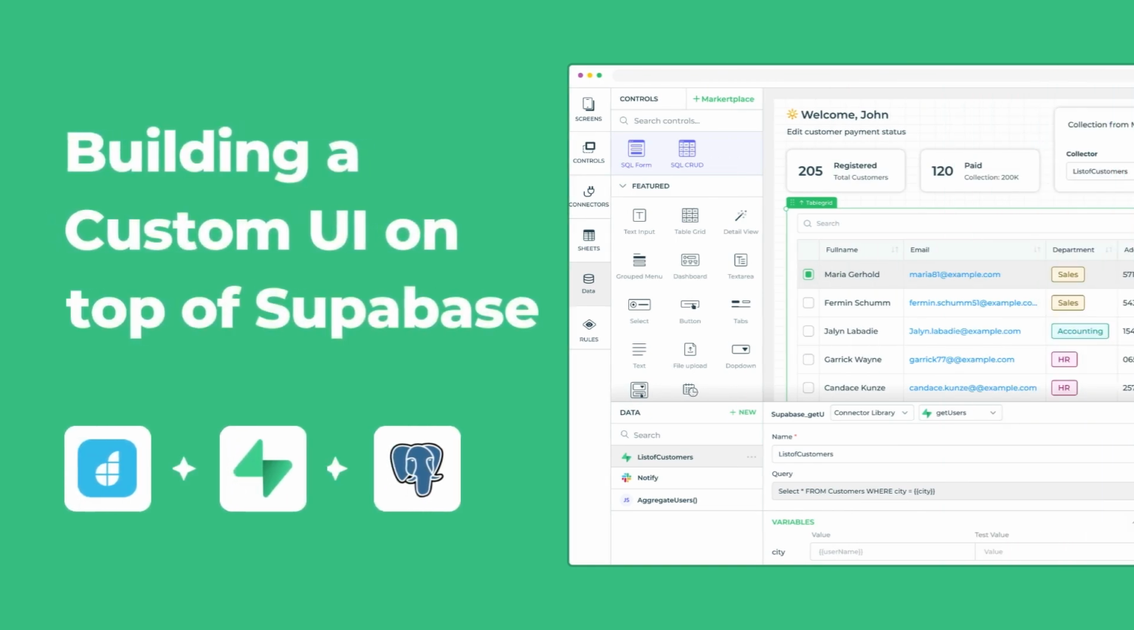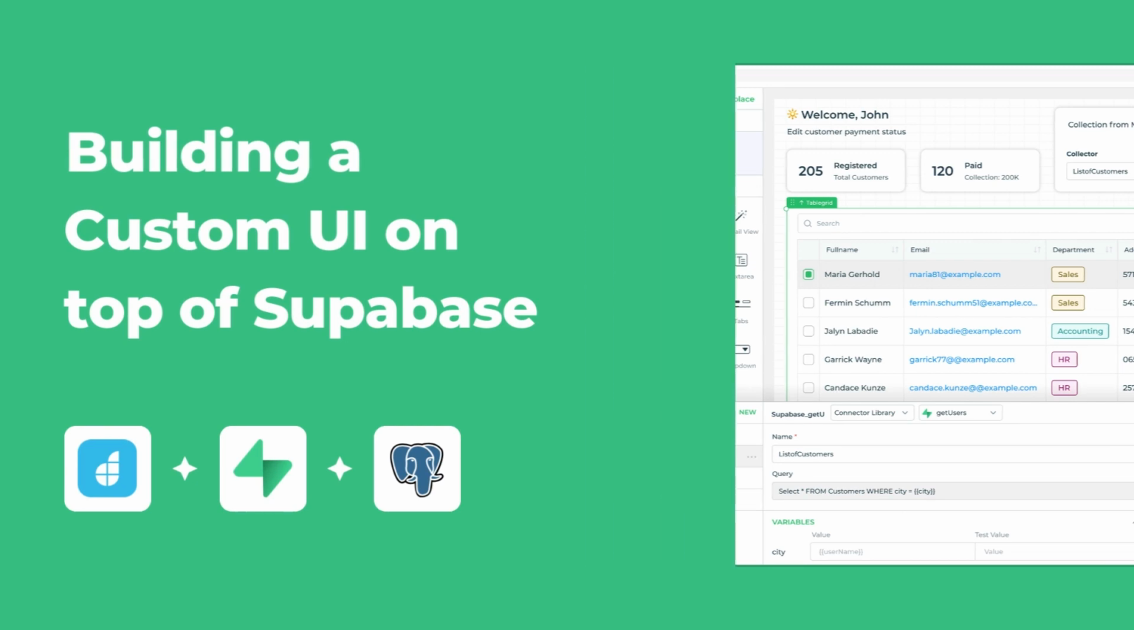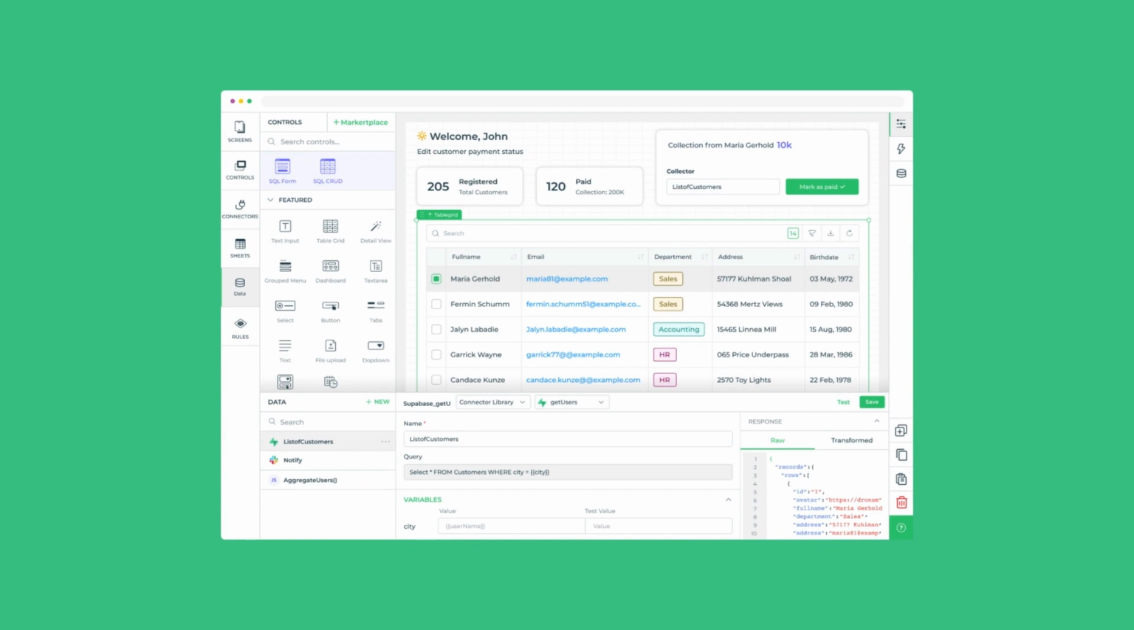Hi there, Dipesh here from DronaHQ to show you how you can quickly build custom tools and apps on top of your database. In this tutorial, we are going to use Supabase and DronaHQ to design a tool on top of our Postgres data with a tabular interface and inline editing.